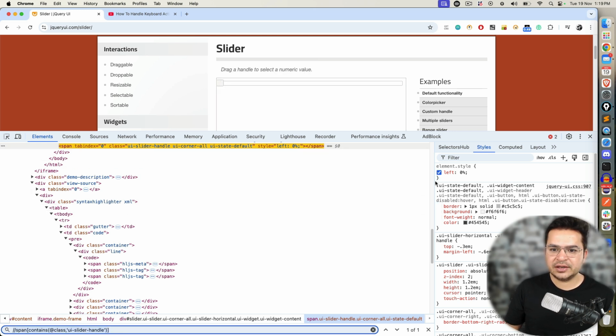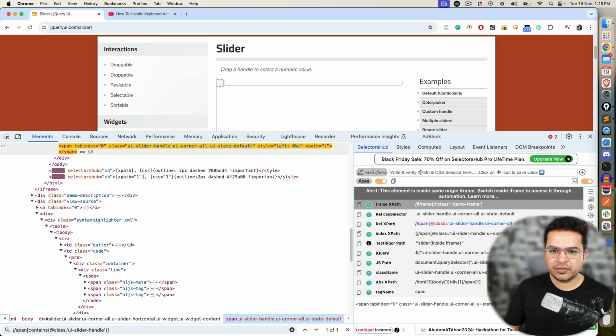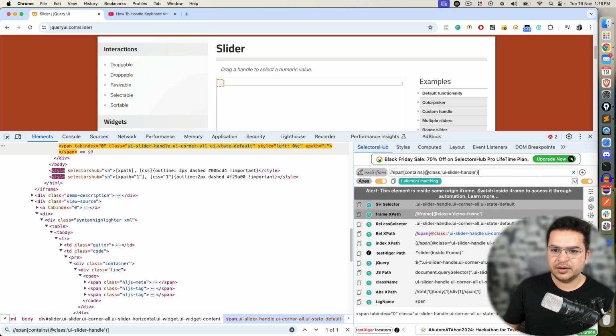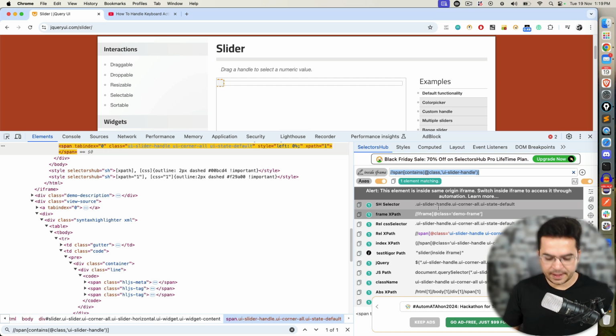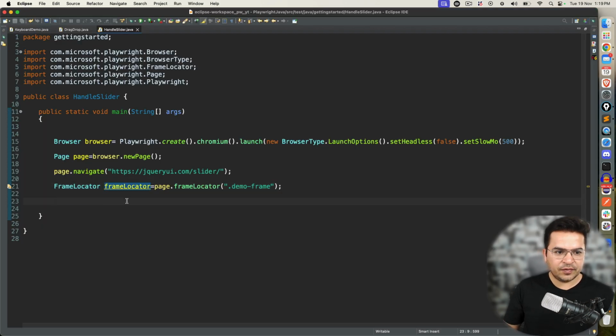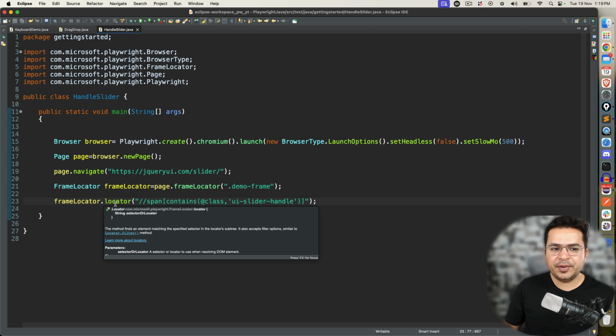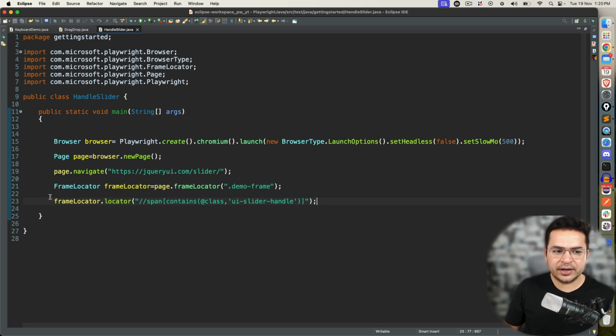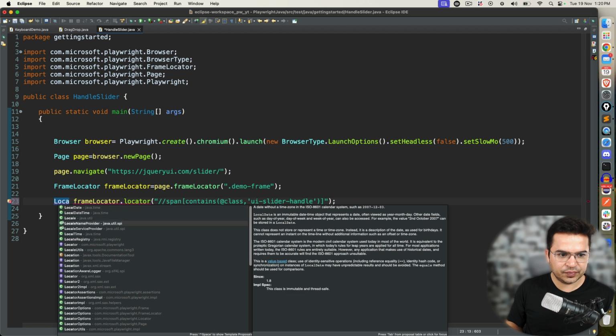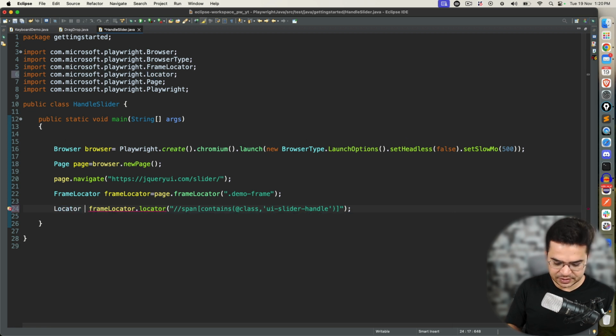You can also use the SelectorsHub. So if you quickly want to write XPath, you can write XPath here and validate it. So it's highlighting here. What we will do is type frameLocator.locator and give this slider. The moment you call this locator method, you will get a Locator reference. So let's type Locator and I will say this is a slider.